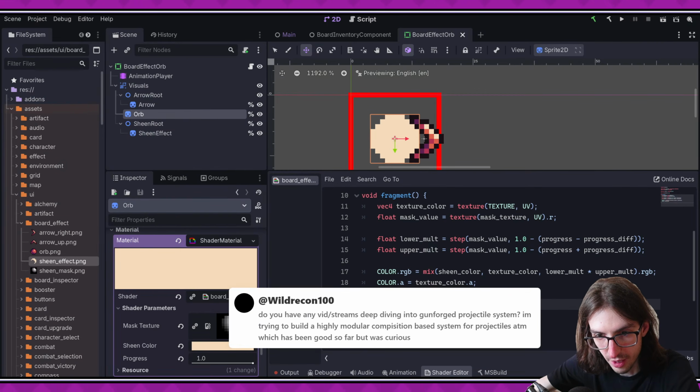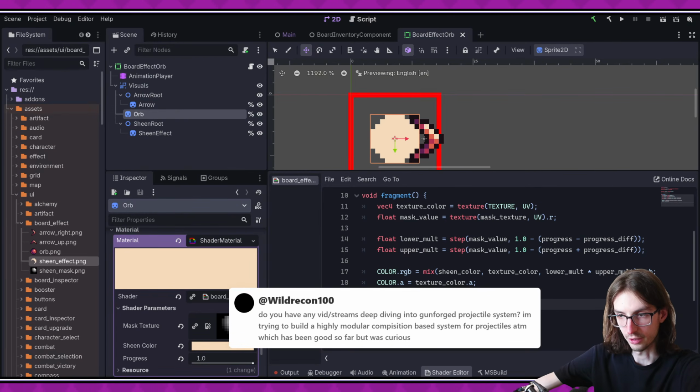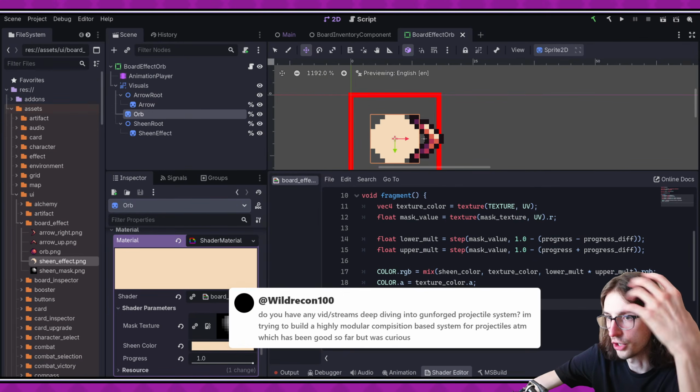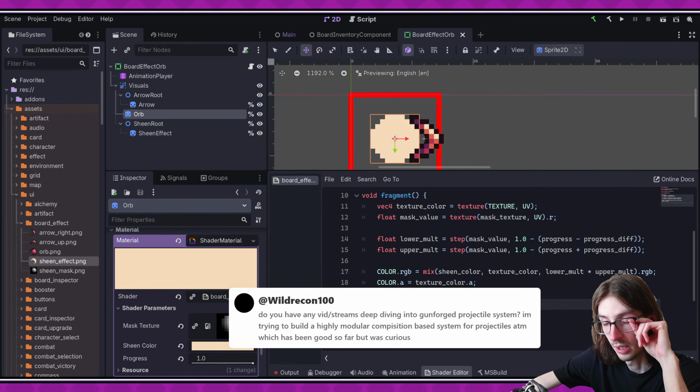Do you have any vid streams deep diving into Gunforge projectile system? I'm trying to build a highly modular composition-based system for projectiles at the moment, which has been good so far, but was curious. I mean, that's basically the approach that I took. So the way that I did it is I defined a general bullet component. The bullet component just contains all the stats about the bullet, like what damage it's carrying and so on and so forth. And then I would implement subcomponents in that bullet to change how it behaves.